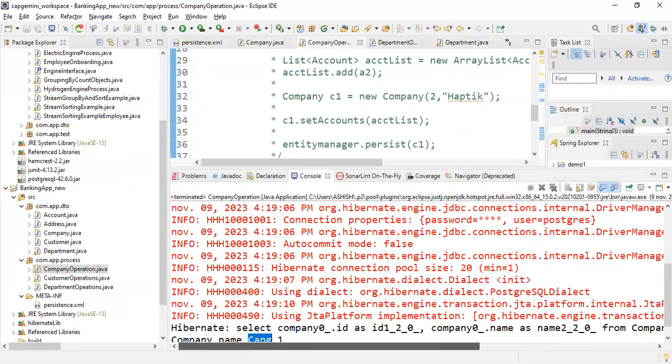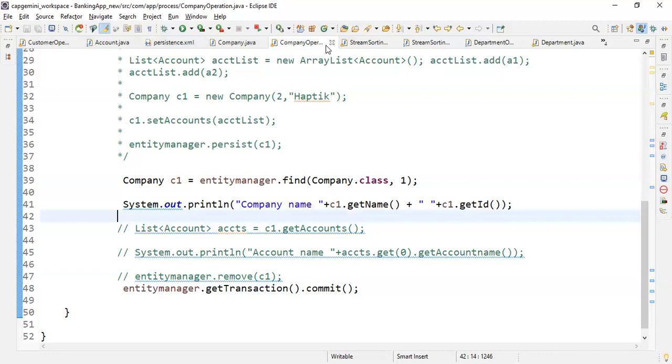Right? Yes or no? So in that scenario, it is basically because you specified the fetch type as lazy.